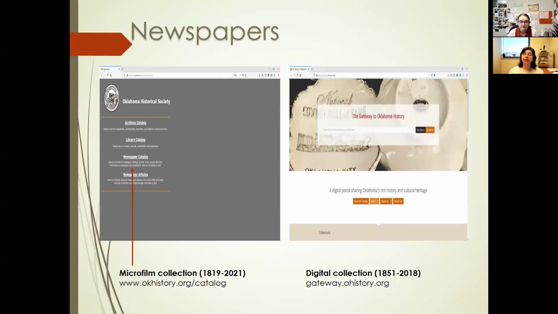To find newspapers, there are two main places. Not all of our newspapers have been digitized. We still have most of our collection on microfilm only. Our newspaper collection goes back to 1819, and we have it current to 2021. They will be available on microfilm, and if you want to search from home for a specific newspaper title, you can use the newspaper catalog, which is also accessible from the same link that I provided earlier, okhistory.org/catalog.